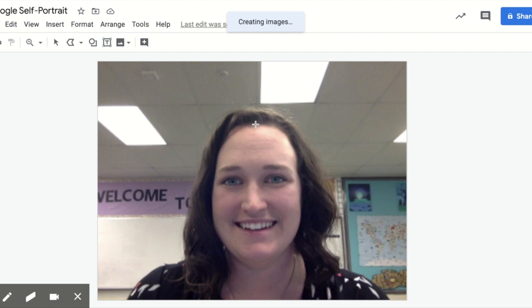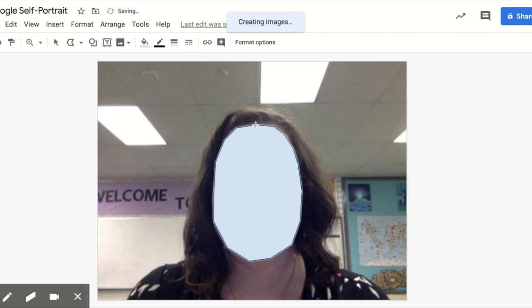So what you're going to do is you're going to pick the top, you're going to click, and you're going to move. And then you're going to click again when you need to start turning around. And then you're going to click and click and click and click and click. And you're going to keep going until you get back to the place where you started. So there's your face.